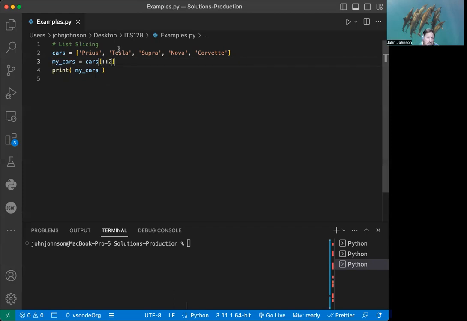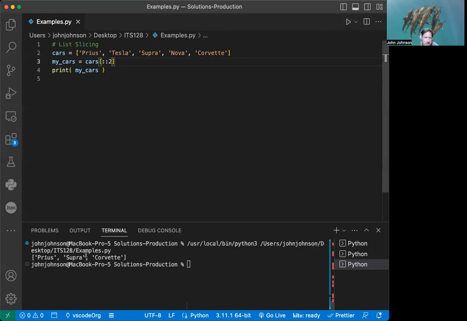What it's going to do is start with the first element, take that one, and then the stride being 2, it's going to take every other one. So we're going to get Prius, Supra, and Corvette. We hit play here, and sure enough, we get Prius, then Supra, then Corvette. We're skipping every other one because the stride is 2.